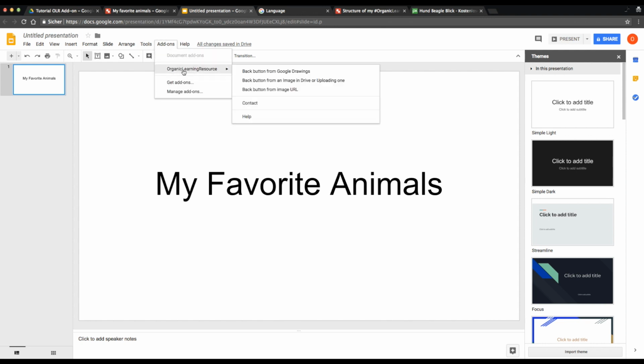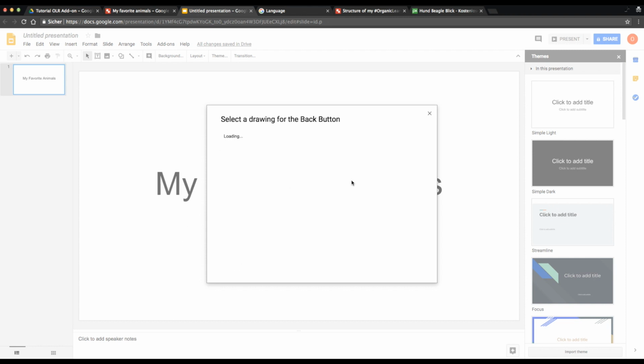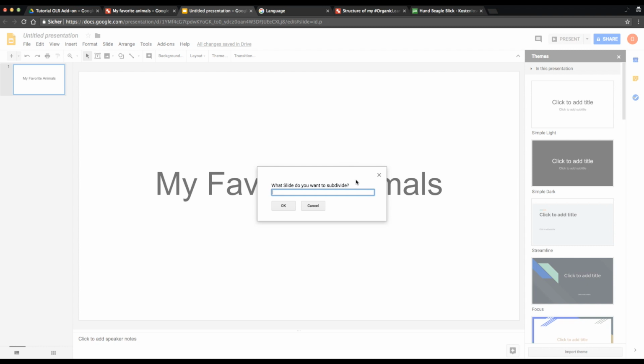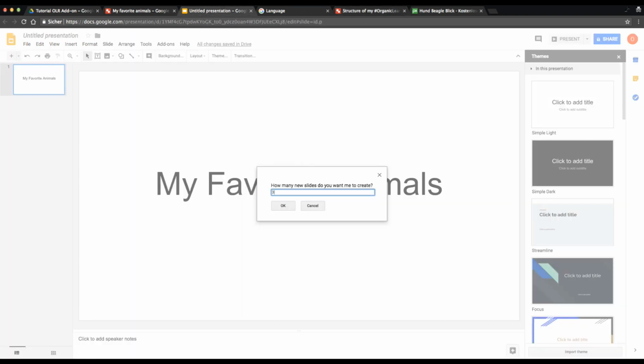Let's start. So I will choose the first option. Here I have the picture I made with this tool from Google Drive. So I will choose the picture that I want for that button. And actually I just have to follow the instructions. The software asks me, what slide do you want to subdivide? For sure, I have in this case only one slide, so I have to say the first one, because I don't have another. And then, how many new slides do you want me to create? In our case, we want to have three new topics, so I have to say three new slides.